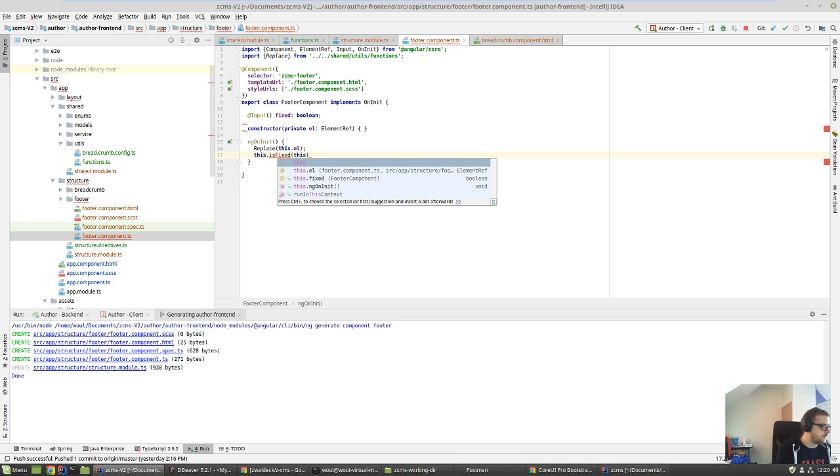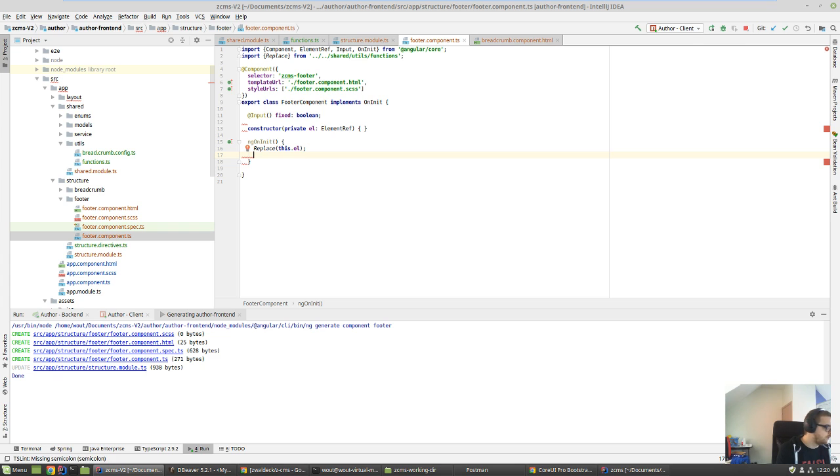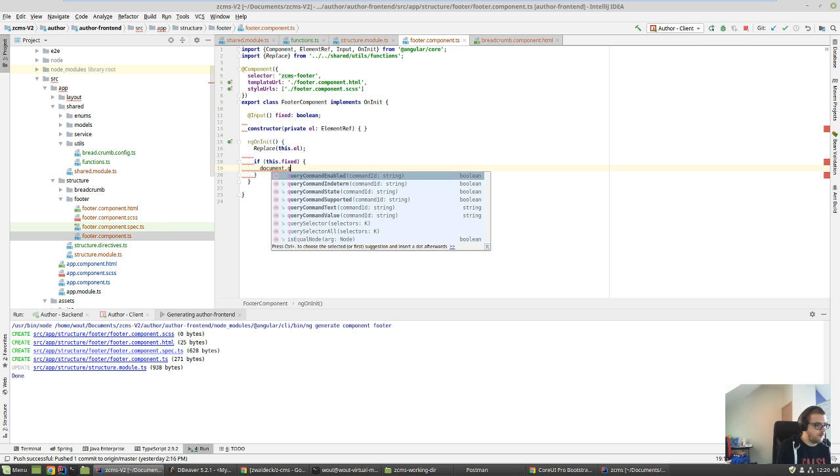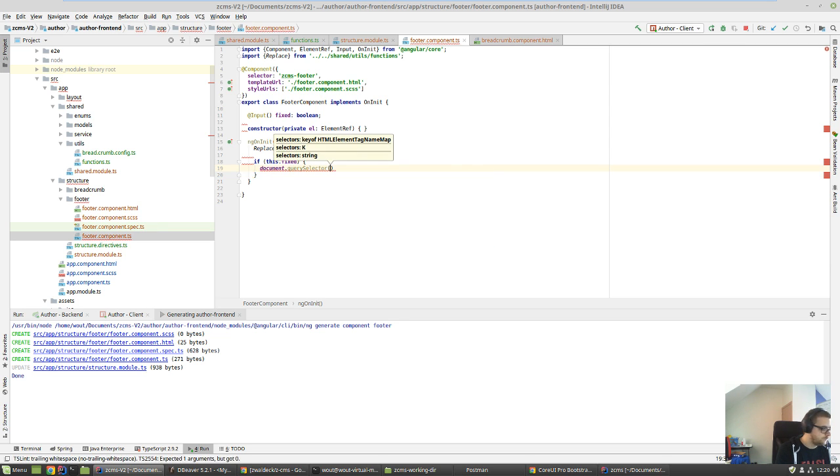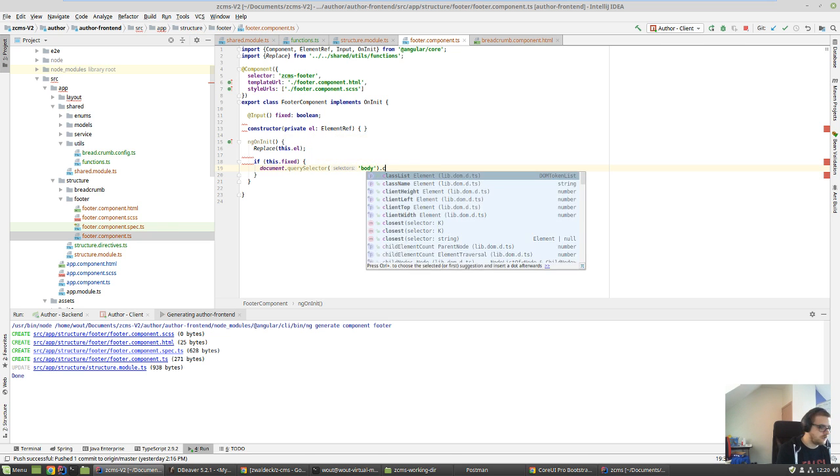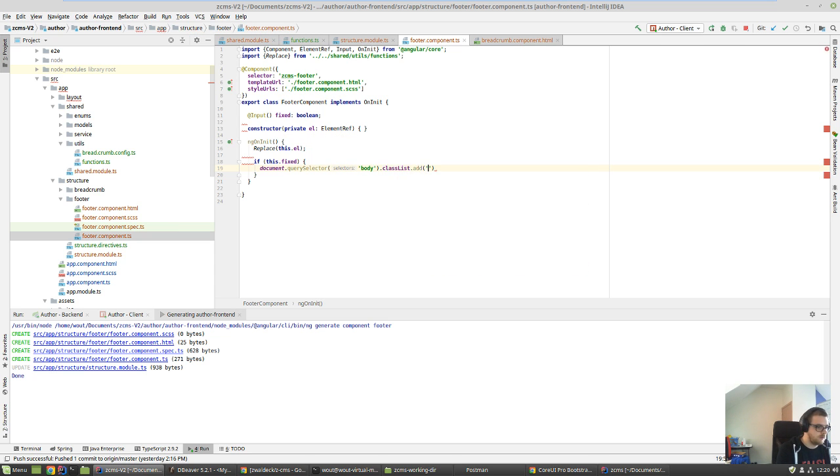Well, basically all you can do is if this.fixed, then document.querySelector. Over here, we select the body and we say classList and we add footer-fixed. So when the footer is fixed, we will add it to the class list of the body. Pretty easy.